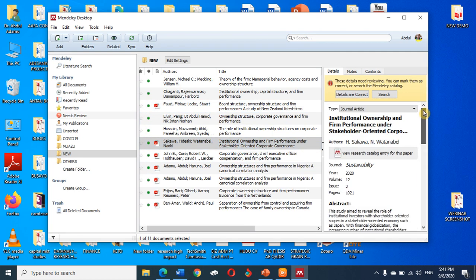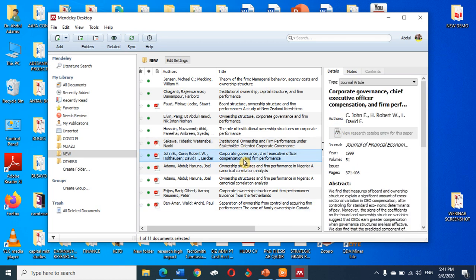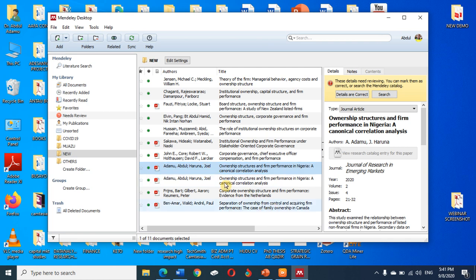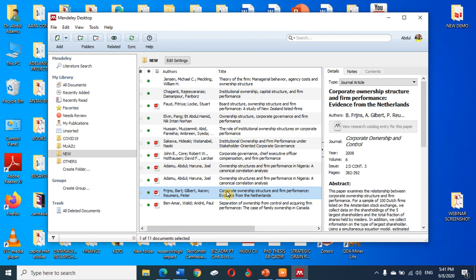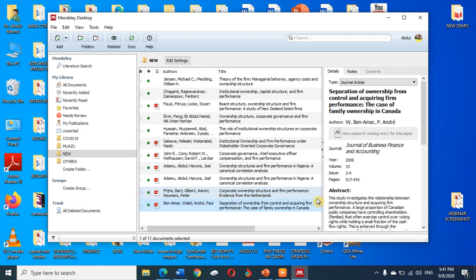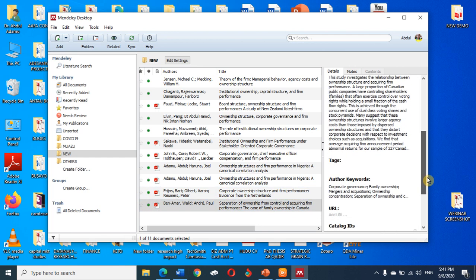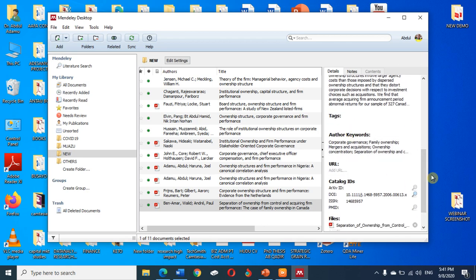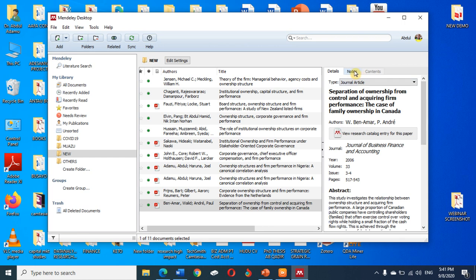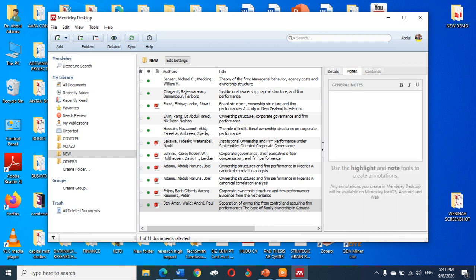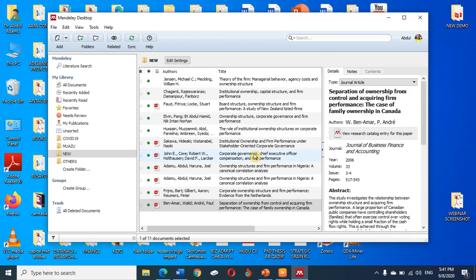Let's look at the content. This is complete. The issue number is not here. You check, you open it. This is complete. This is complete. This is complete. This is complete. Also, all the information you need, including the abstract. If you want to tag it, if you want to annotate it, you can do that. You can write a note on it. Write a note about the article if you have read it. It will be there automatically. So that is how we do drag and drop.